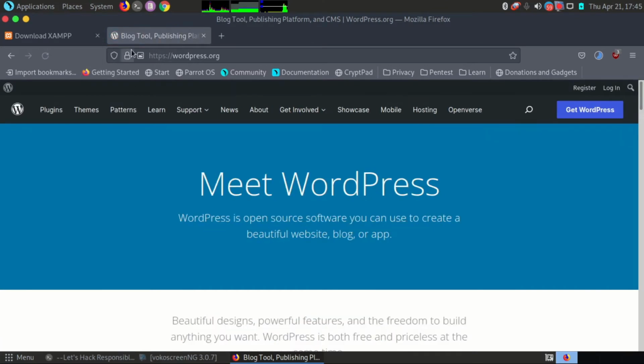So right now I'm on the WordPress.org website. So as you can see, we have plugins. Whenever you want to download plugins and install, you can always come to WordPress.org. You have plugins, themes, patterns, learn, and so on. So we're going to come here to get WordPress. I'm going to click on that.